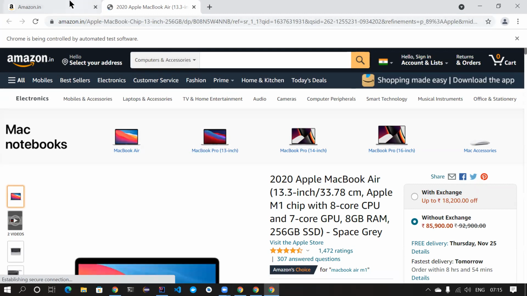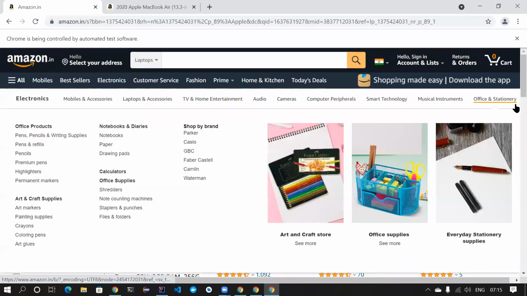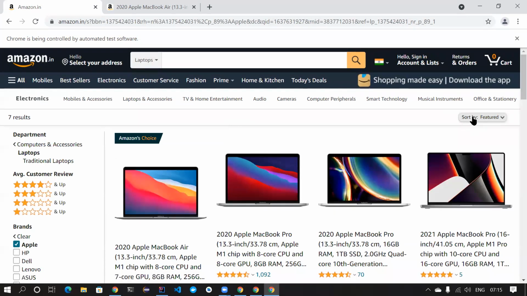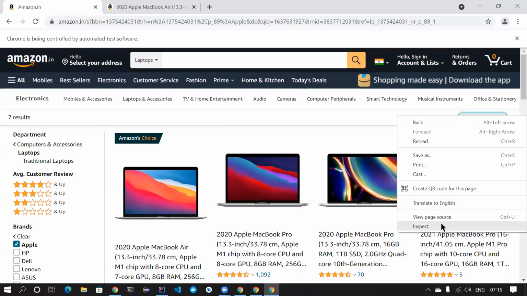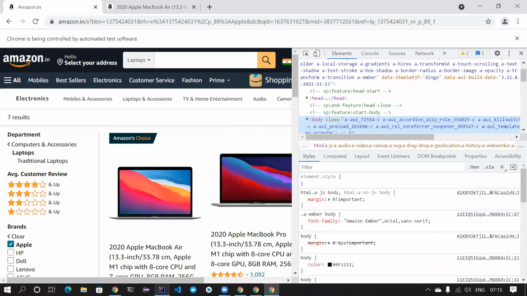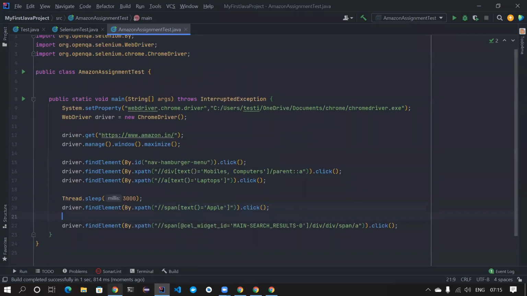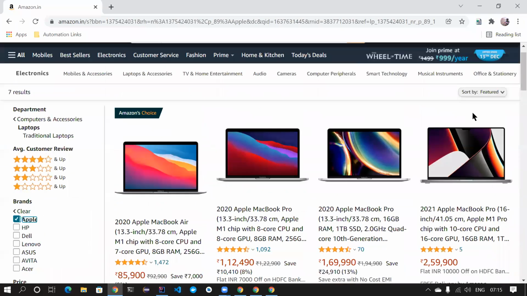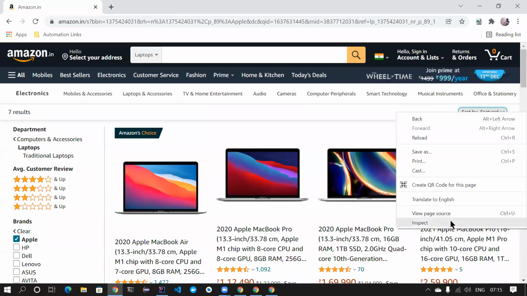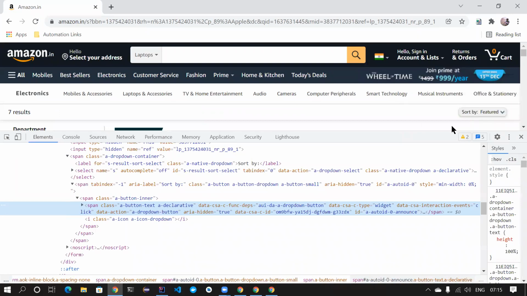Okay, and somebody is telling me to please click on the sort by and all that. So you can also click on that, guys. It's not a big deal. So maybe let's go there. And here, after clicking on laptops and Apple, I want to click on the sorting, right? Since these guys are asking, we'll do that. So let's go here, click on sort, inspect.